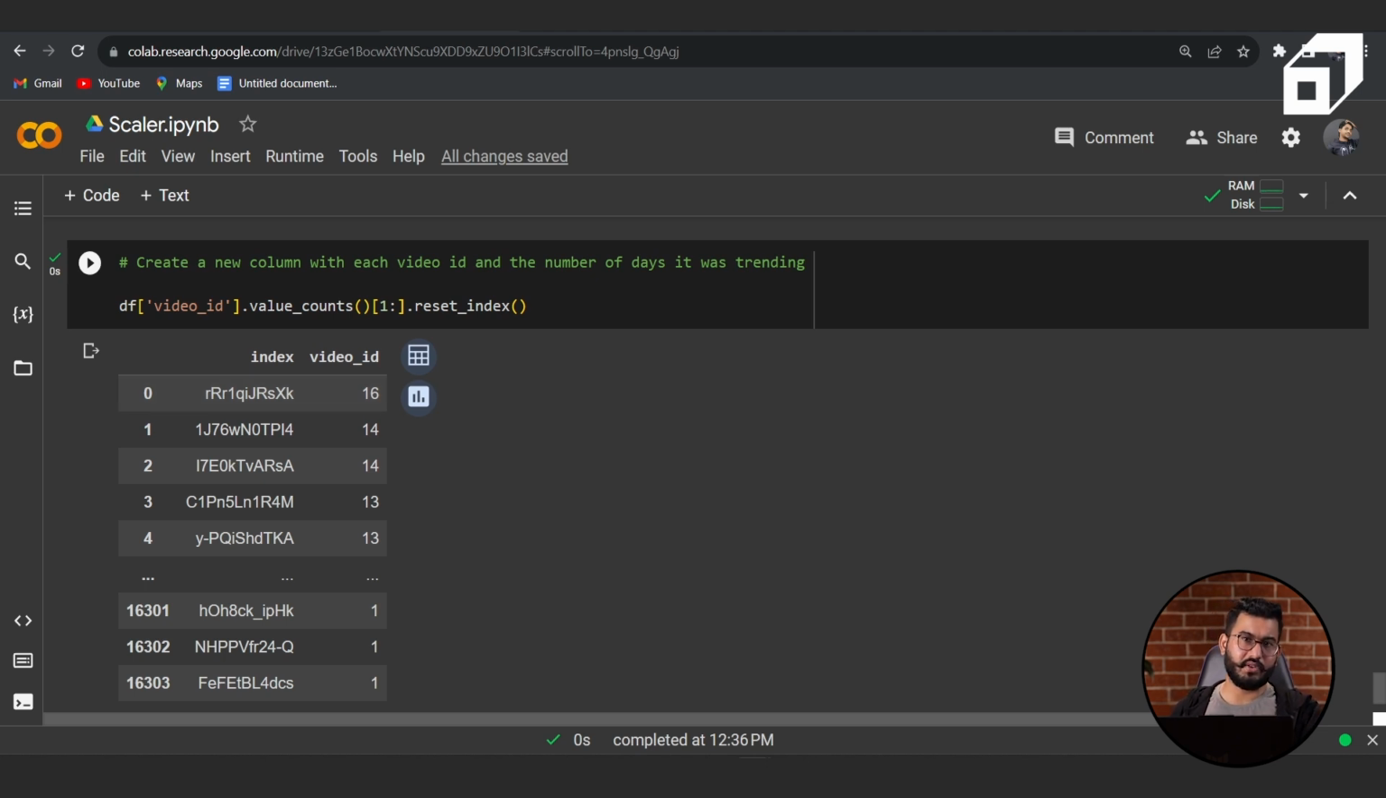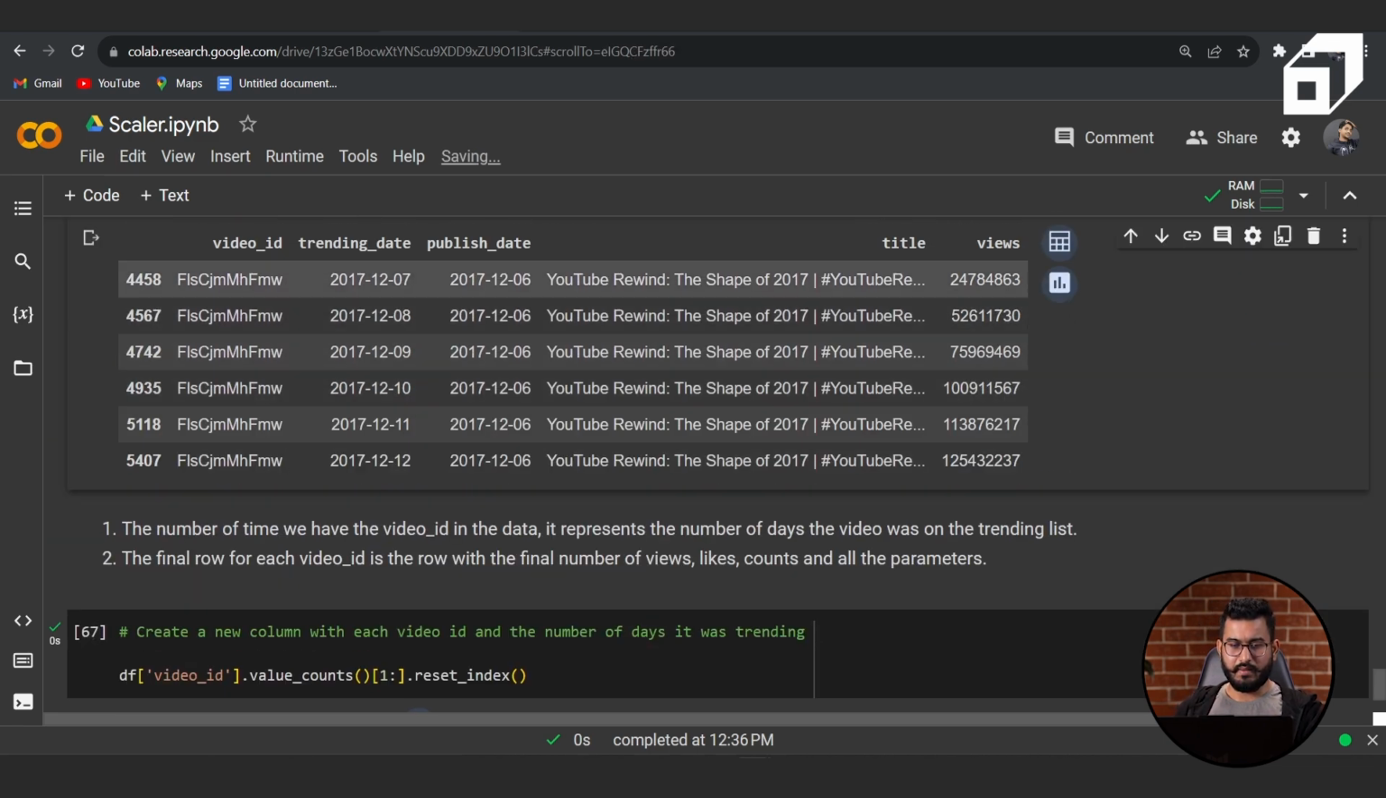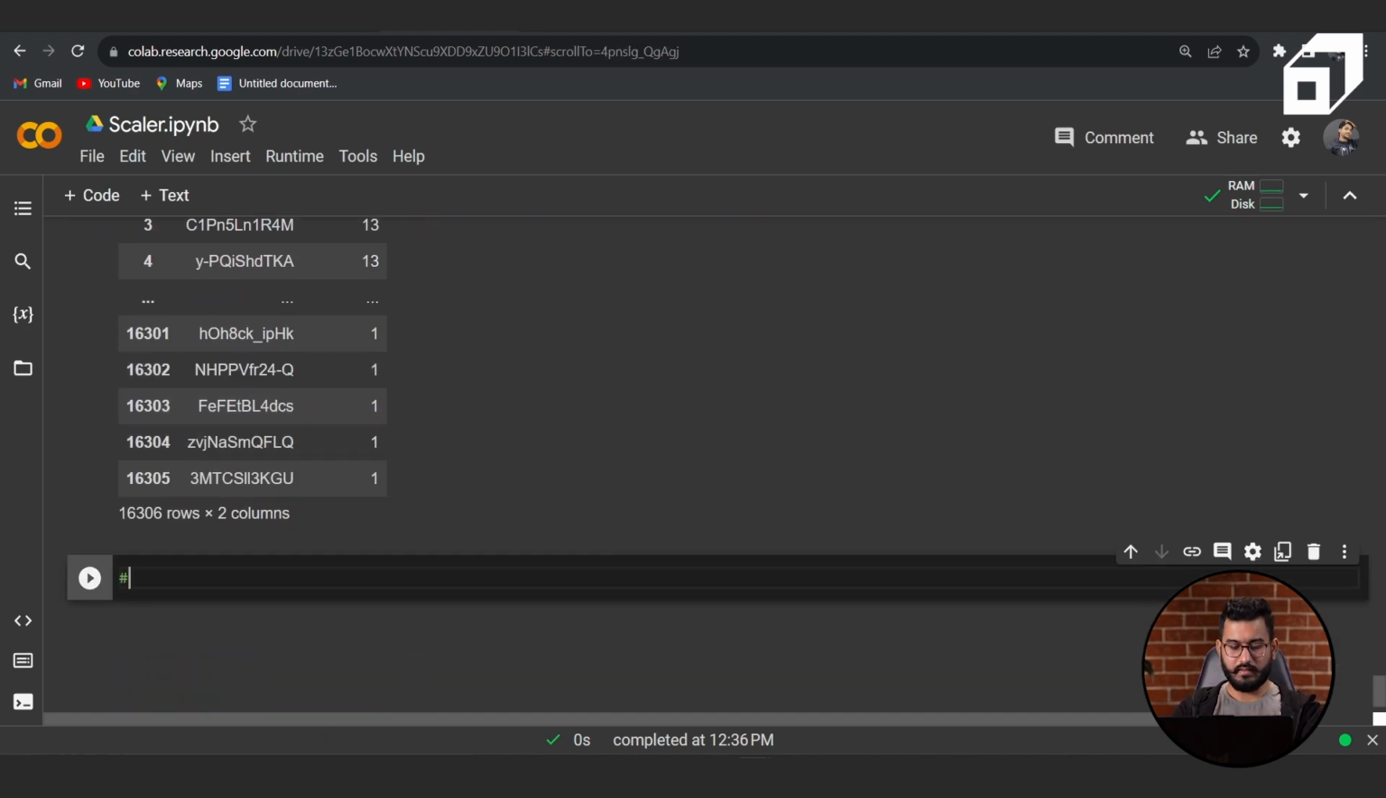I'm leaving this task for all of you. What we are interested in doing is removing all these rows and only getting the last row for each video ID which has been duplicated. So what I want to do is preserve the last row for each video ID that has been duplicated. This is what we want to do.